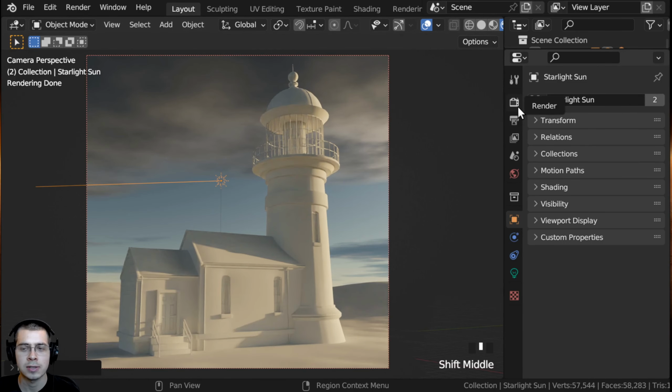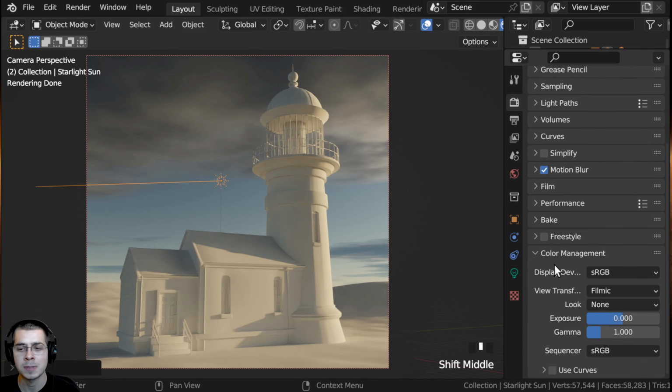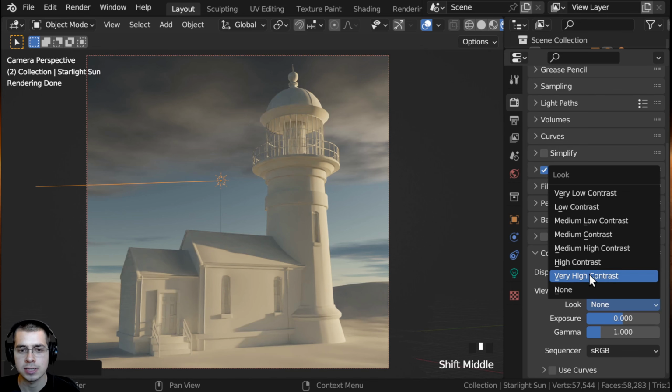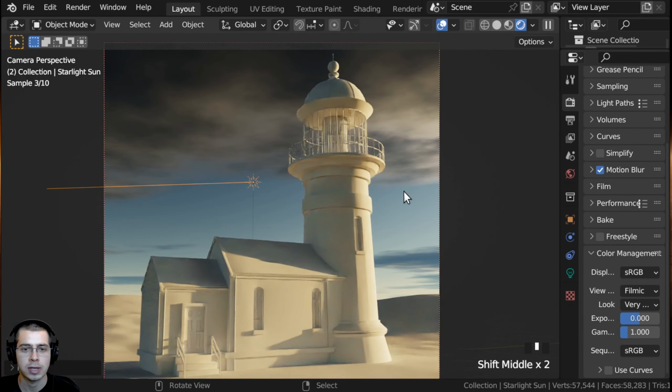Now also to make the lighting look a bit nicer, we can go here to the render properties, and right down here in the color management, we can make the view transform Filmic, and then on the look here we can change this to Very High Contrast, and this will pop out the colors and make things more contrasty and saturated.